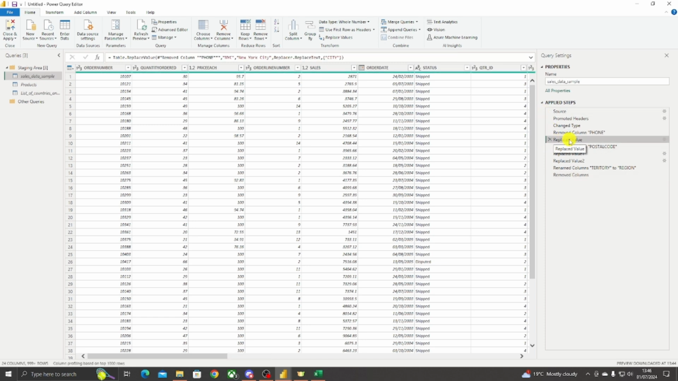And we can do the same for replaced value. So I'm just going to say in here, we can say replace value NYC with New York City.